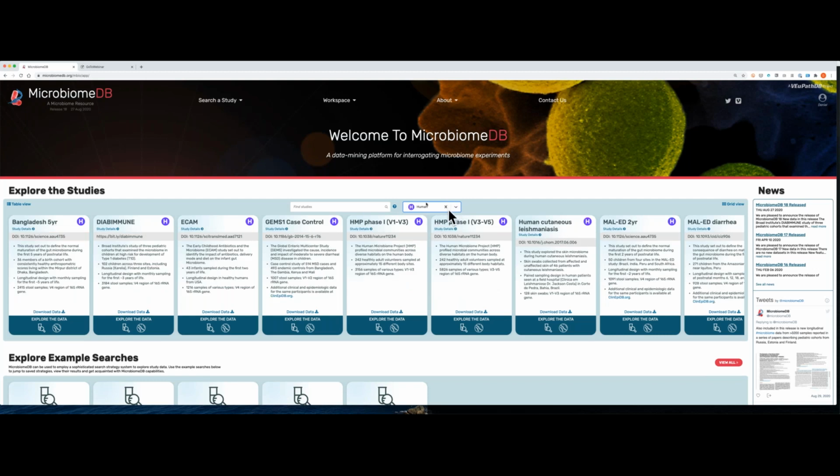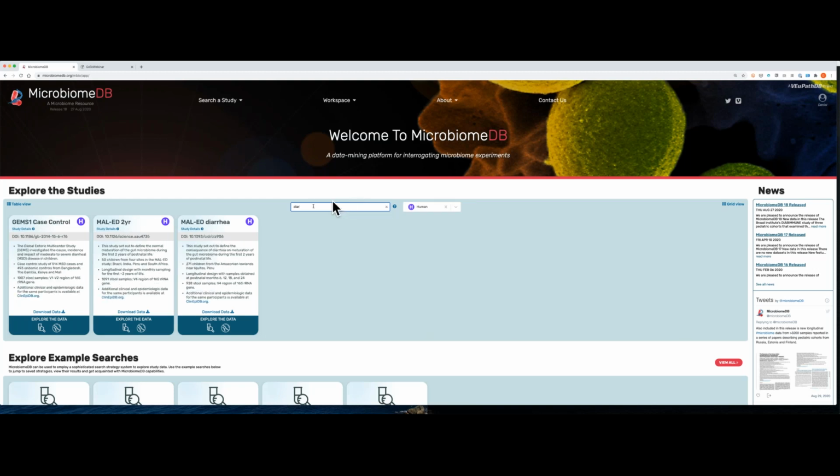And even once you've chosen a category, you can search within that category using free text. So I might be interested in diarrheal studies, and I just start to type diarrhea, and it immediately reduces my available study cards to 3 of them, all 3 of which are enteric disease microbiome studies in which many or some of the participants were examined because they had diarrhea.